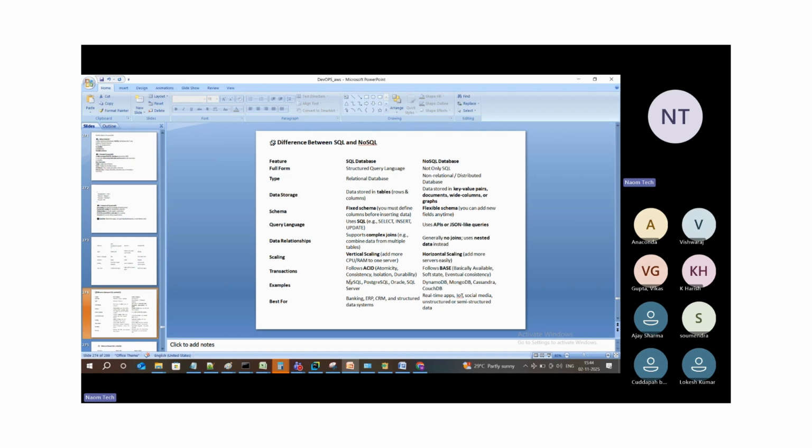And examples: these are different examples of SQL databases: MySQL, Oracle, SQL Server, PostgreSQL. For NoSQL databases: DynamoDB, MongoDB, Cassandra, CouchDB, and there are many more like this. Which is best? SQL databases are best for banking, ERP, CRM, and structured data systems. In all such places, SQL databases are the best fit. For real-time apps, IoT, social media, and unstructured or semi-structured data, NoSQL databases are the best fit.